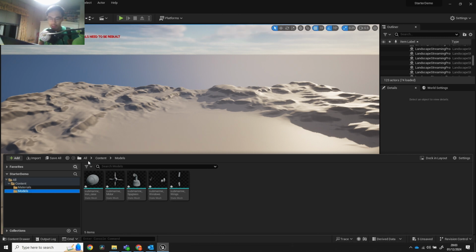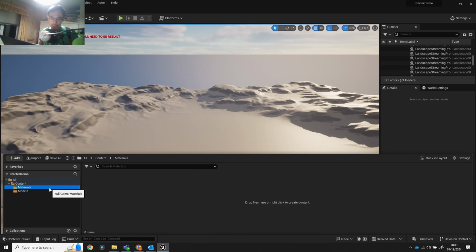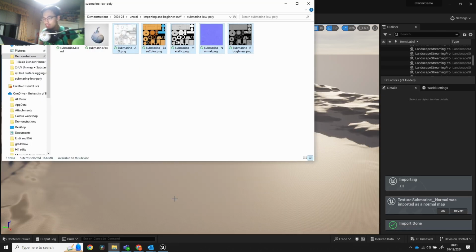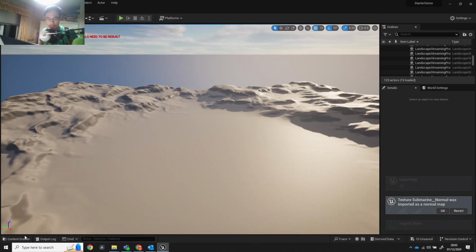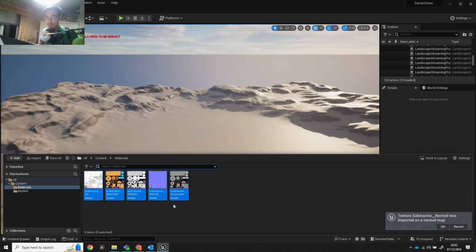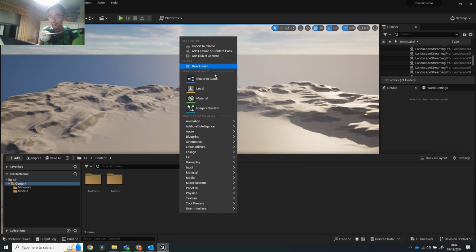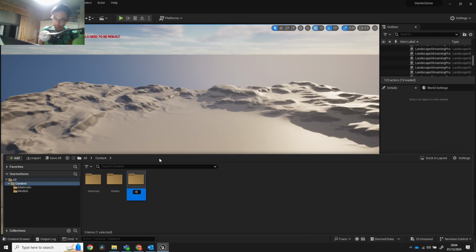The next step we want to do is go into our materials folder now, and well, there's this way to do it. You can just drag and drop your things in, and that should have done it. If we go to the content browser, as we can see, we have all 5 texture maps for our submarine. The next thing we want to do is, in our content browser, add a new folder called blueprints.